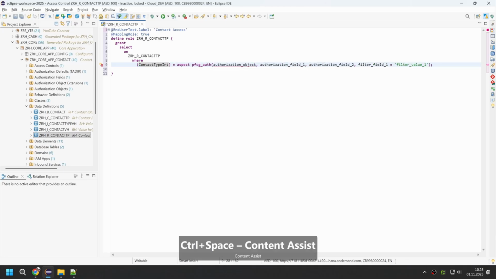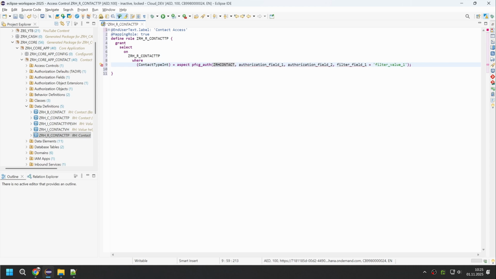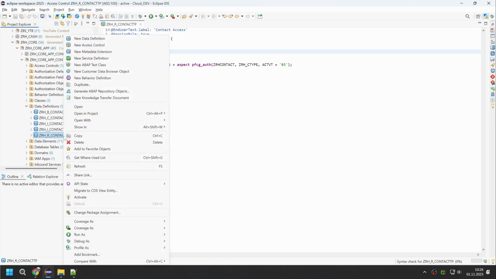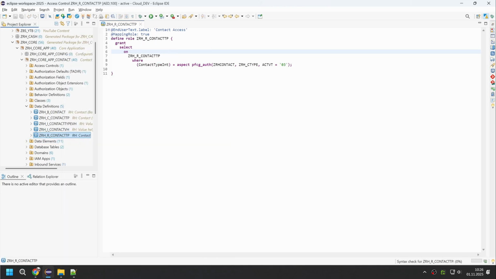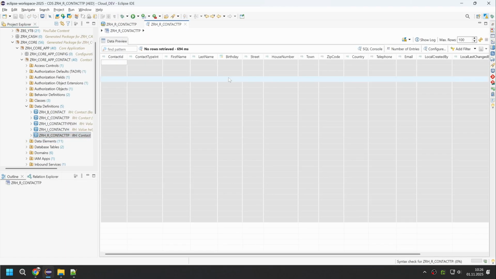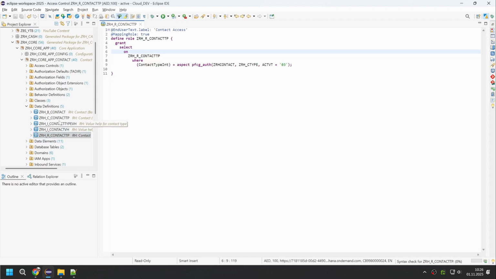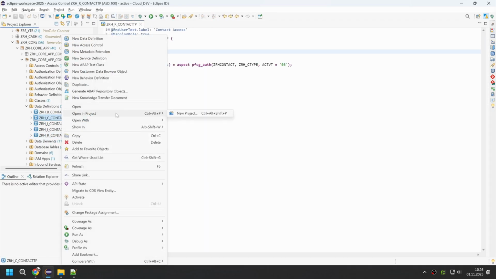Here we need the contact type. Within the parentheses, we define the authorization object and the authorization fields in the order they match the fields of the core data service view. Finally, we define the fields to which we assign the fixed values, such as the activity with 03 for display. After activation, we can view the data preview via the context menu. But we won't see any data there because we don't have the assigned authorization. The restriction has thus been successfully implemented.